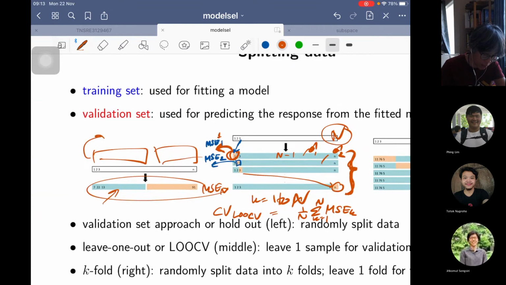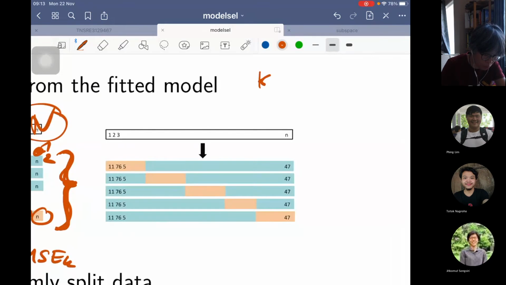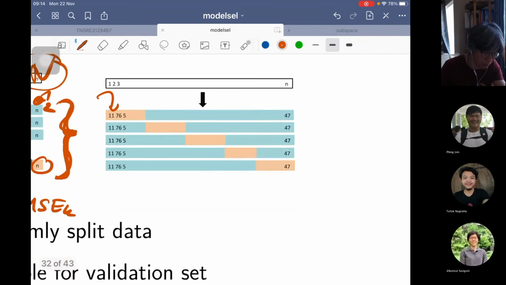Now the last technique is called k-fold cross validation. In this splitting technique, first you shuffle the data. You randomize the index. Let's say when you randomize it, the first one starts by index 11, 76, and so on. Now you pick the number of k, and the typical choice is like 5 to 10. So you're going to chop it into five folds.